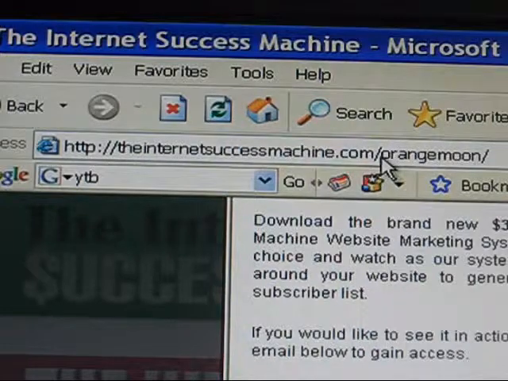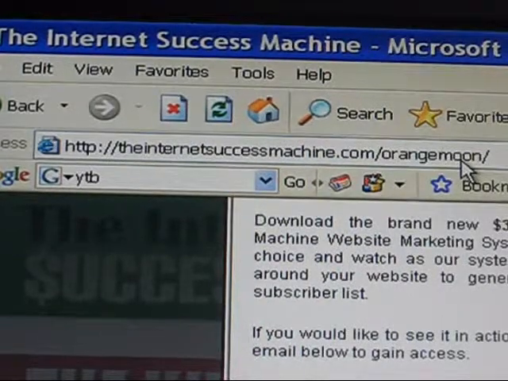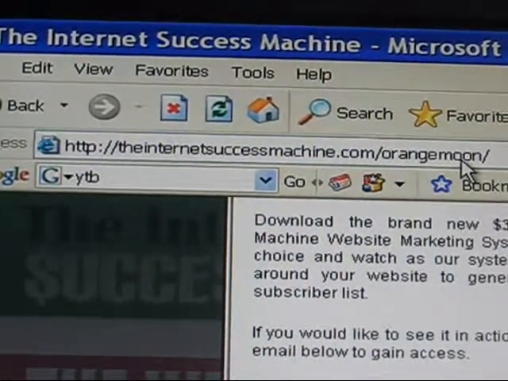So I'm going to show you a strategy where you can search online for theinternetsuccessmachine.com and get many different usernames so that you can collect the phone numbers and/or email addresses from the site to use to contact people.